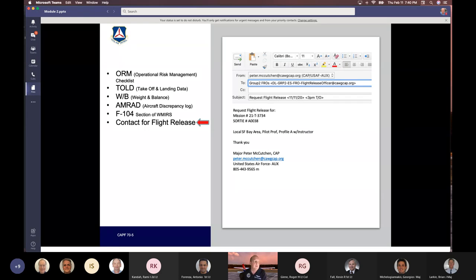You are simply requesting a flight release for a particular mission or sortie, and you're giving a brief description of what it is, and that email will be sent to the distribution list, and somebody from the FRO list will pick it up. This is one way to reach out directly to the FRO distribution list to get a flight release officer. Once that flight release officer contacts you, you can go back into the sortie and select the flight release officer icon. There's one right down there by your contact information on the sortie.